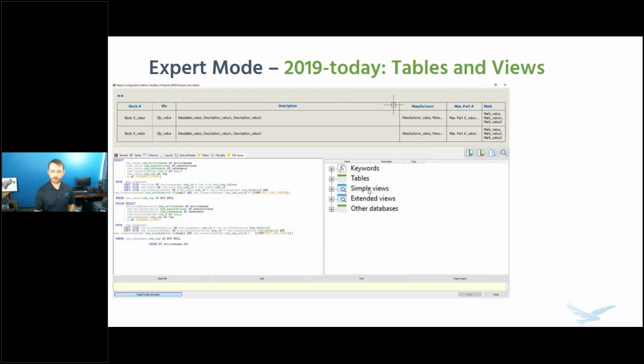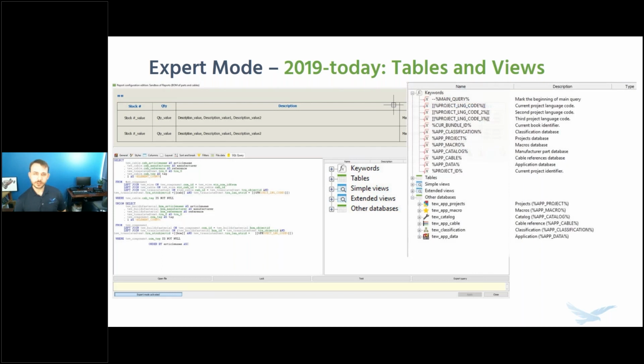We've got simple views and we've got extended views, all right? So they also added in keywords for us or variables, right? So the keywords like project language code 2, language code 3, all right? Classifications, bundles, which is the current book, you know, all that stuff. Application project database, application macro, those are all things available.